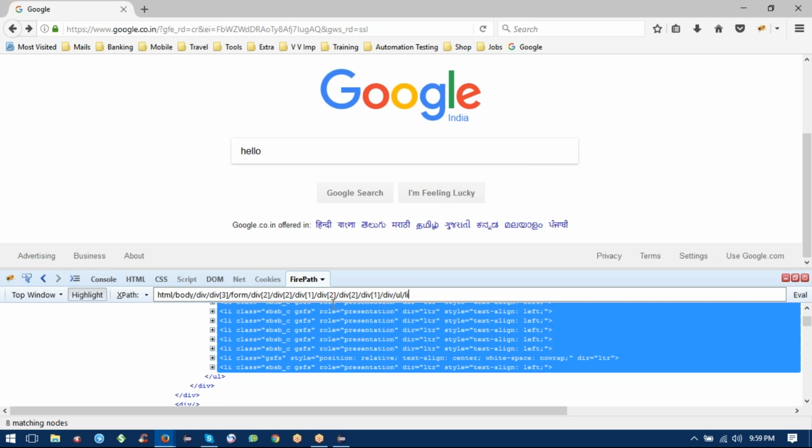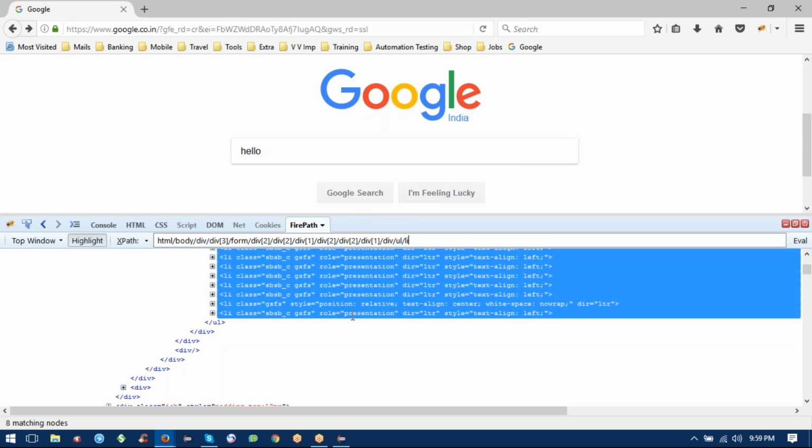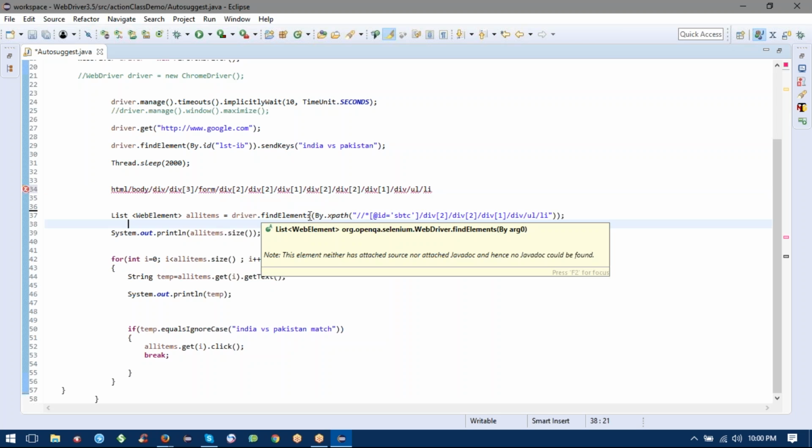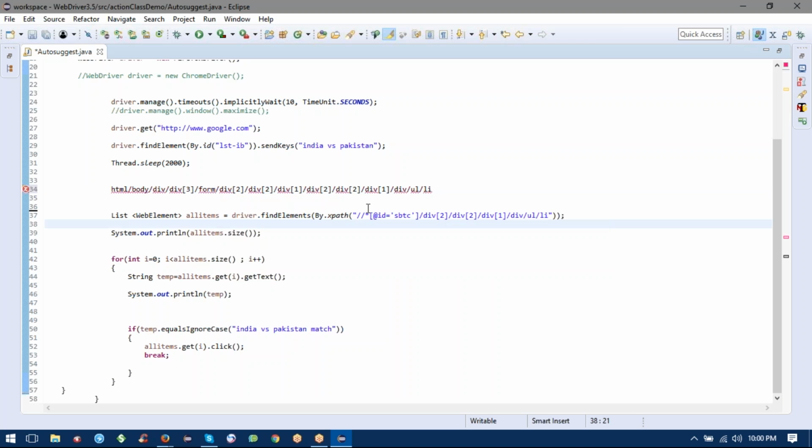Fine. So I am getting the list. So we are selecting the entire list, right? Yes. So that's why I am removing the big bracket. I have removed the bracket. So this will give me the list, and here I am using find elements. You can see over here. So find elements is going to return you multiple. Fine.